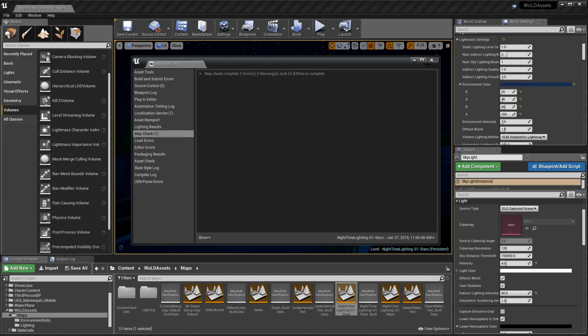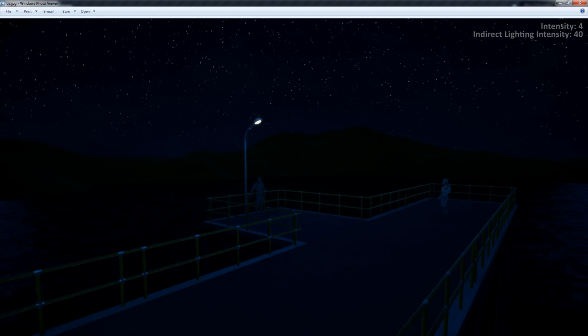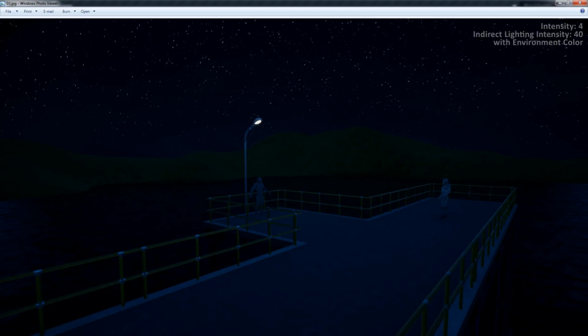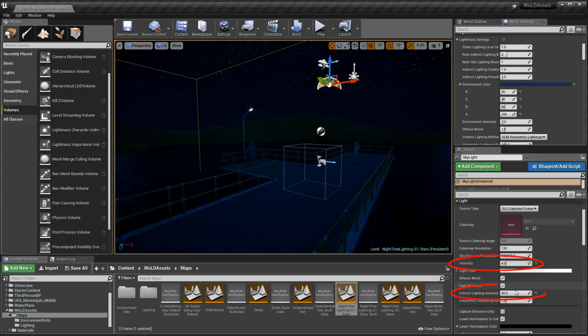Here we are. Now let me show you the before and after. Here's without environment color, and here's with added environment color. You can see a constant color was added to the entire scene. So these are the three values that you want to change for a nighttime scene that uses static lighting: world settings, environment color, and skylight intensity, and indirect lighting intensity.